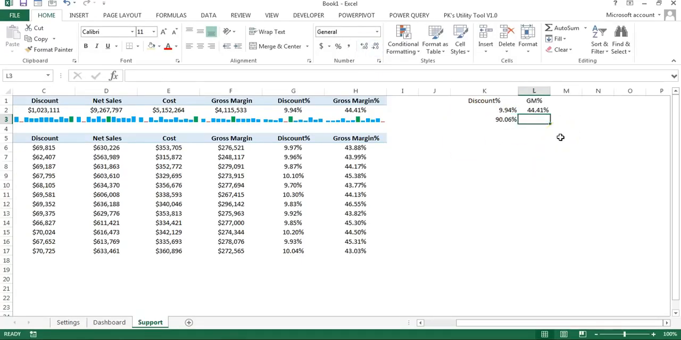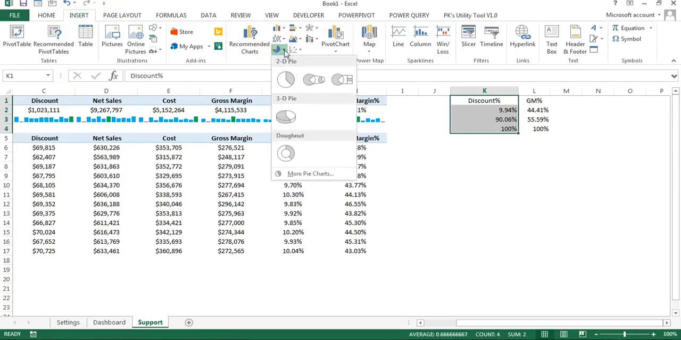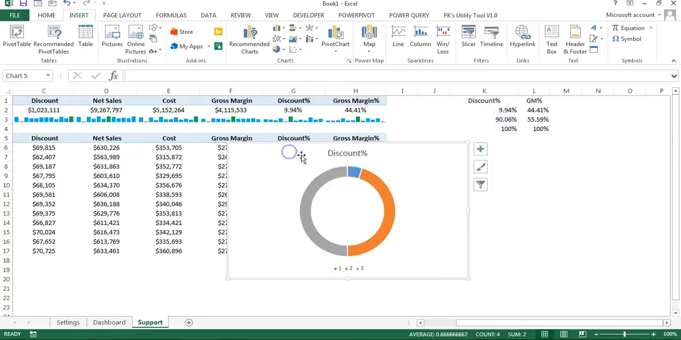And same thing we will repeat here. So I'll copy this and we'll paste it here. And for the half circle, we will take the 100% here also, and I will paste this here also. So first we will create for discount. So select this range and now go to the insert, and then I'll go to the charts and I will insert donut chart. So I'll take this donut chart.